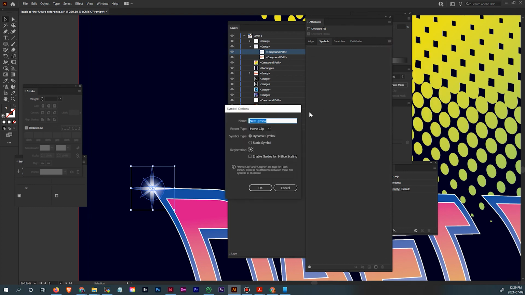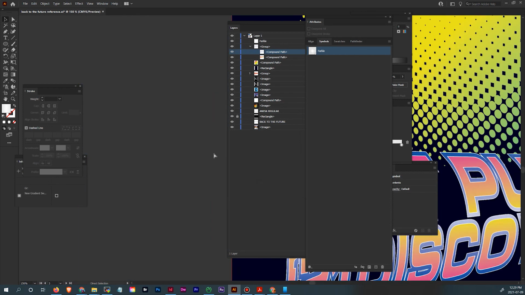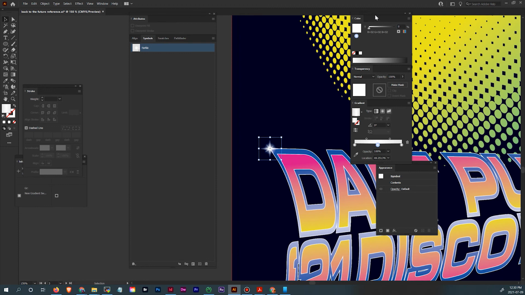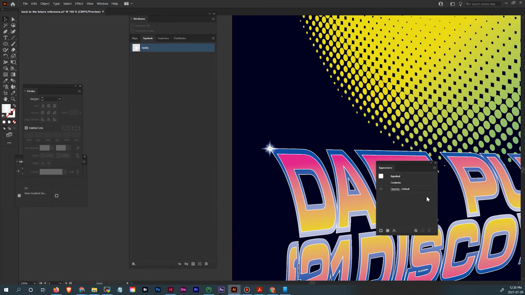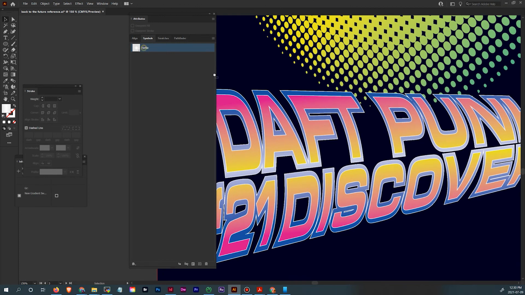Make a new symbol. Put the registration in the middle so that it rotates around its center. And now we can go through and pop that little symbol around in a few places until we feel that it gets sparkly enough. I don't want to go too out to lunch with it. But you can scale and rotate symbols independently.